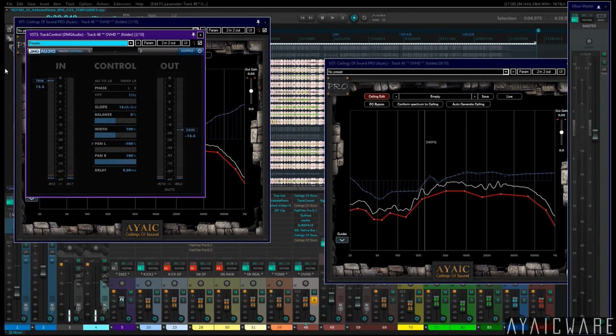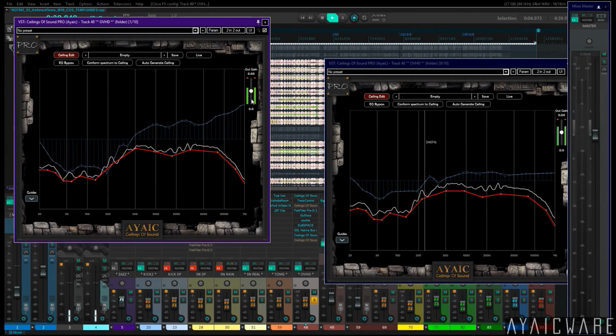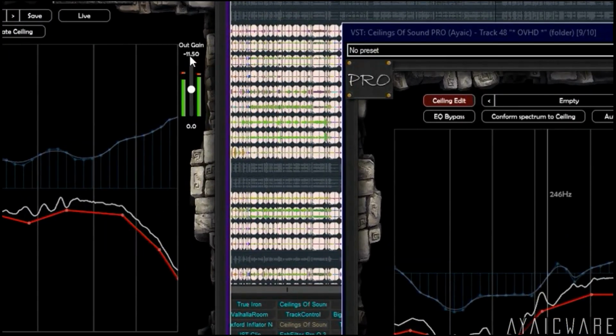To help gain stage within the template, I'll put a trim control plugin with the input and the output set to the level that I want the signal of that source to be hitting at. I'll then make the adjustments on the output of the first instance of Ceilings of Sound to match the level of the trim plugin.